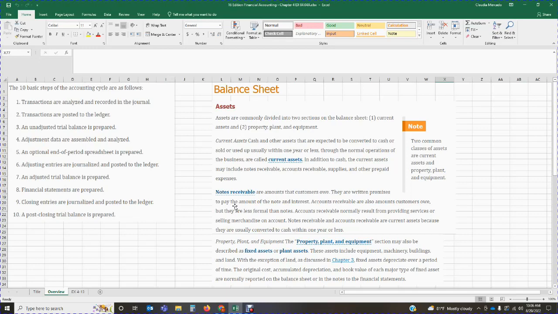After adjustments have been recorded, an adjusted trial balance is prepared. With the information in the adjusted trial balance, then you can begin preparing your financial statements. So in step number 8, financial statements are prepared. Step number 9, closing entries are journalized and posted to the ledger. And then last but not least, a post-closing trial balance is prepared. So we've got 10 steps in the accounting cycle that have been covered from chapters 1 through 4.